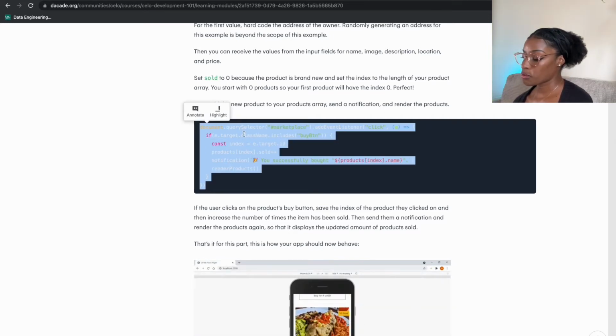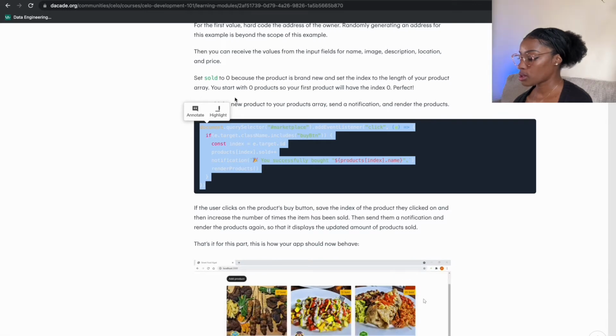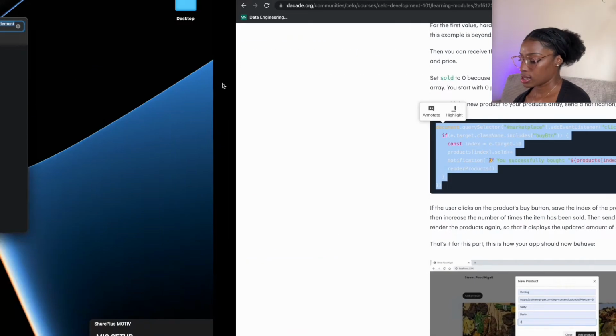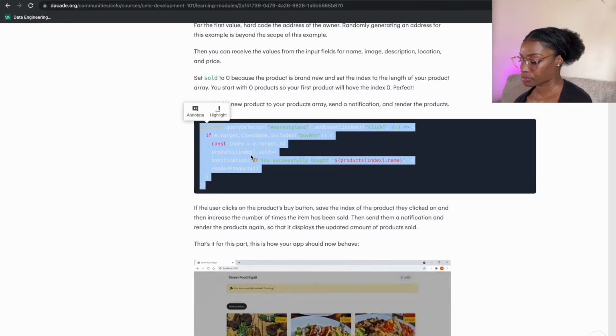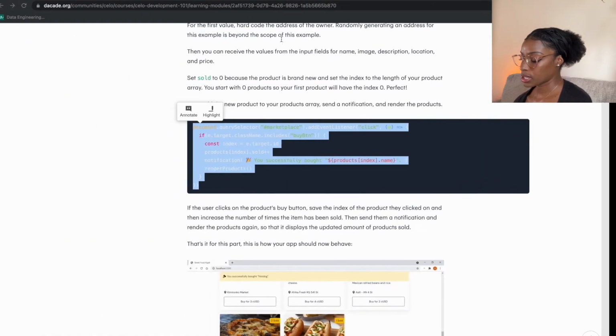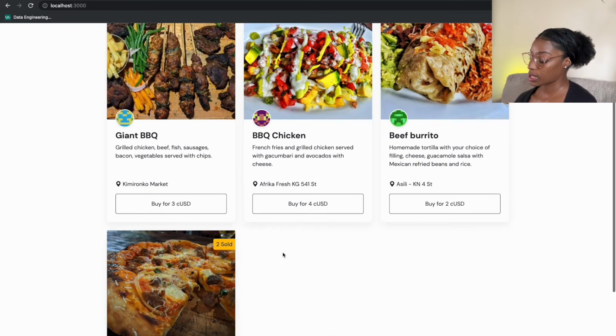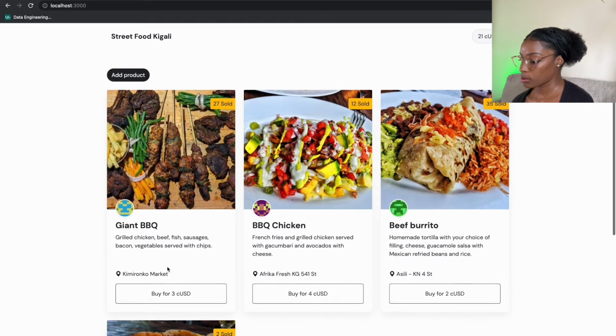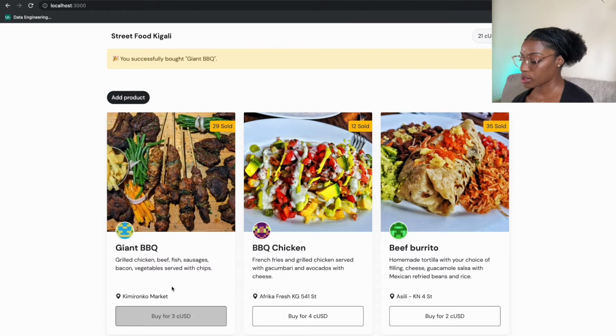Of course, right now, if you reload the products, yeah, it will show it. So if I copy that, paste that. Of course, this is going to disappear because every time we reload it, it's going to reload the products from scratch. So I'm just going to buy the giant barbecue then. And it says you successfully bought it. Boom, boom, boom. Just keep buying it.